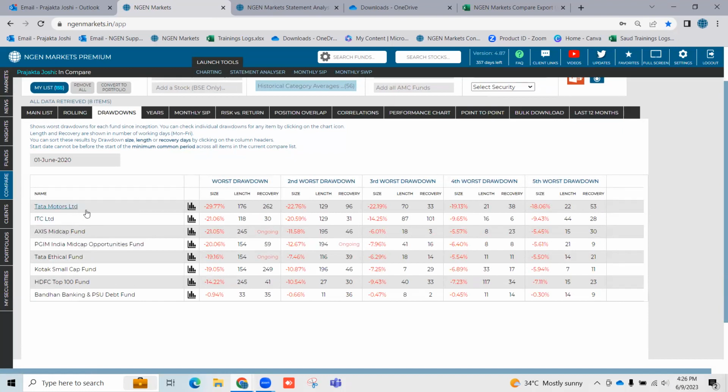The worst drawdown was coming from a stock. So it was Tata Motors, and the second was ITC. These two stocks recorded a drawdown of 29.77%. Basically this drawdown happened over 176 days. And to recover from this drawdown, this stock took 262 days.